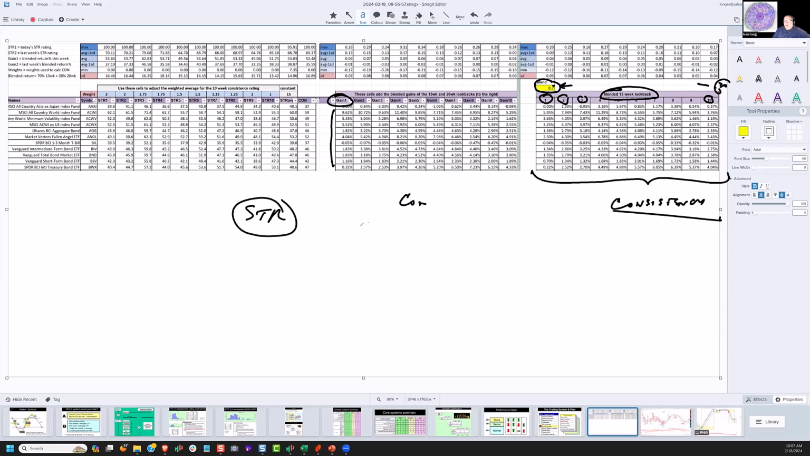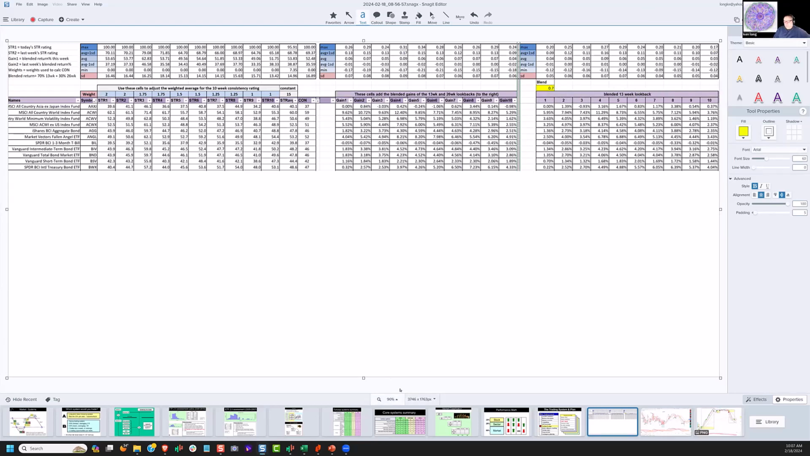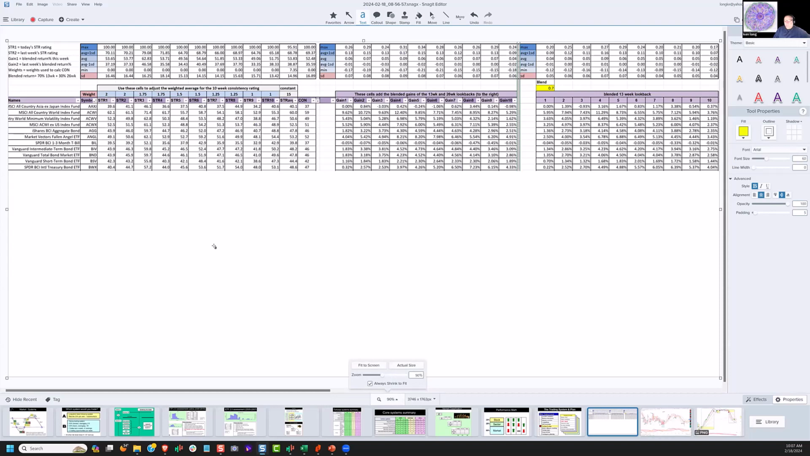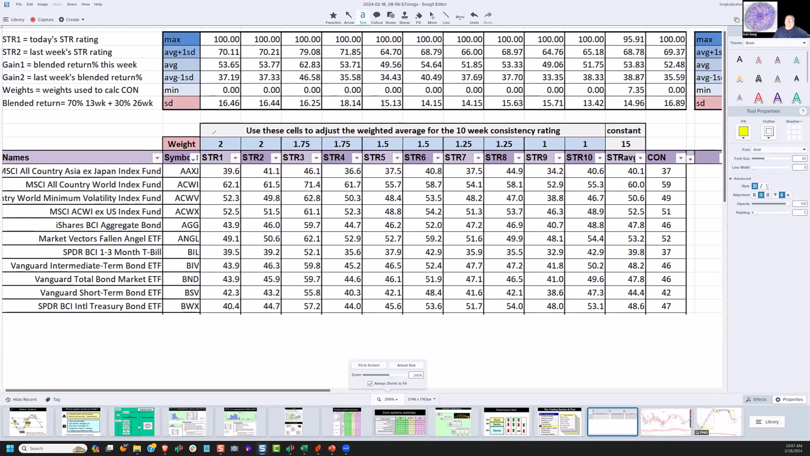And then consistency allows me to look at weeks 1 through 10, and I'm going to use a slightly weighted average. This is the math that you use for that. I wanted the current week and last week to have a weighted value of 2. I use a modified weighted average. I take the index value of this week and last week and give it a weighting of 2.